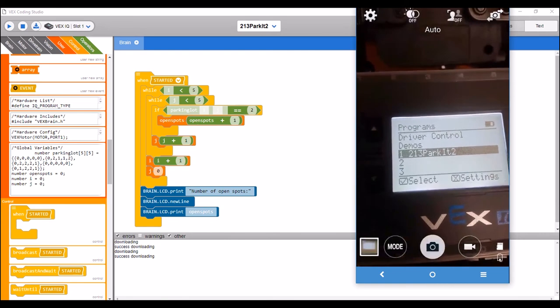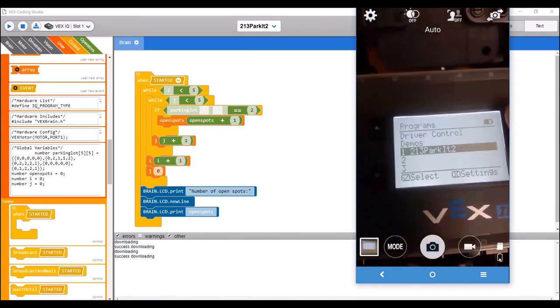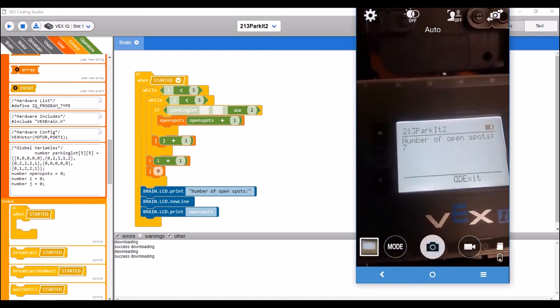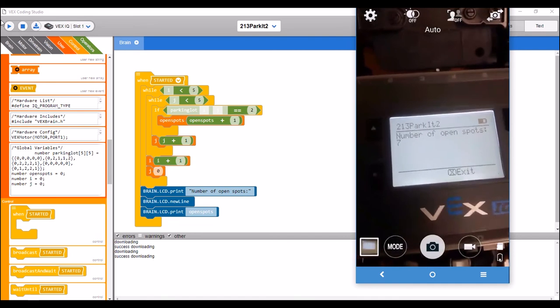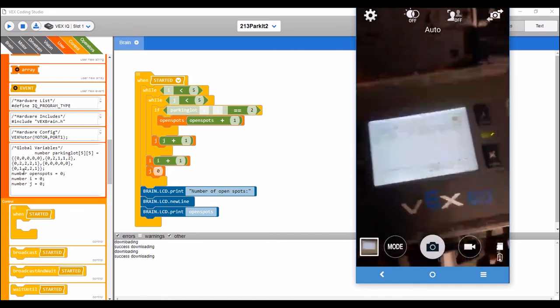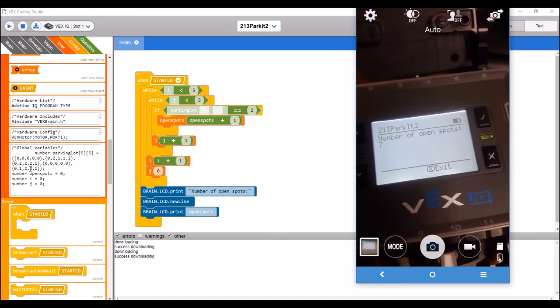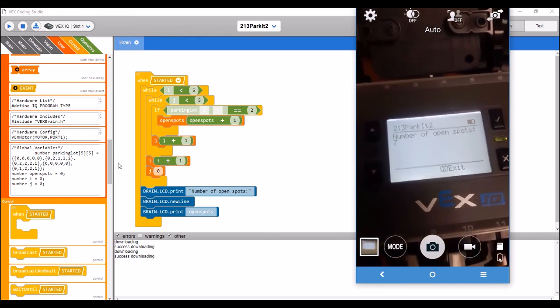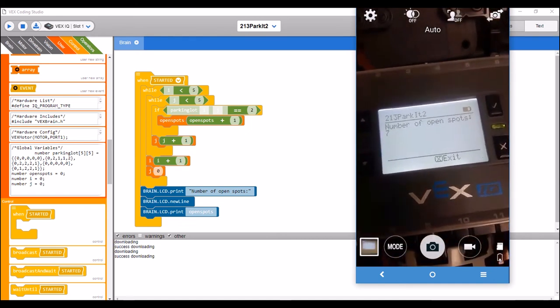Now you can see it says Parquet 2. When I run it, it shows 7 open spots, which is correct because we have 1, 2, 3, 4, 5, 6, 7 total 2s there. And that's the end of this part of the activity.